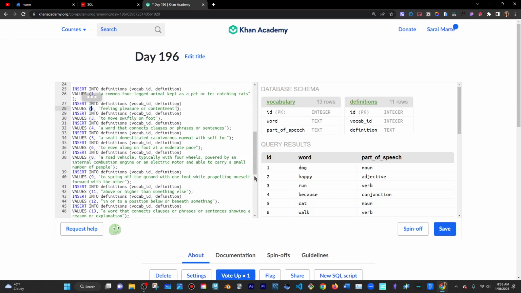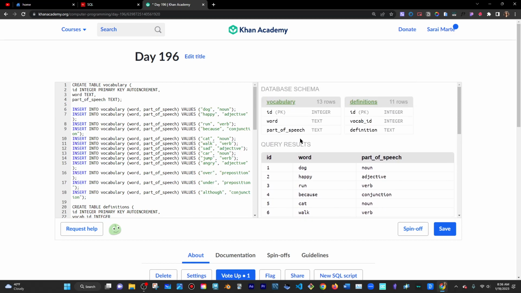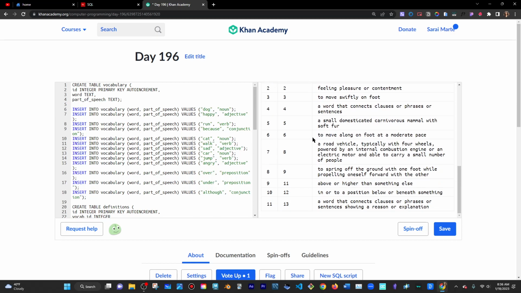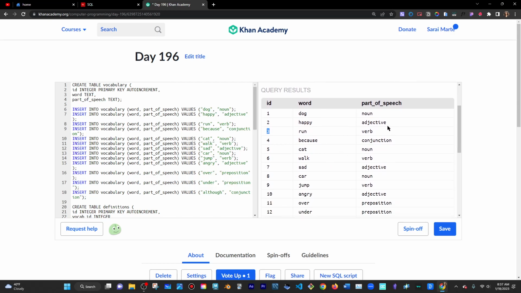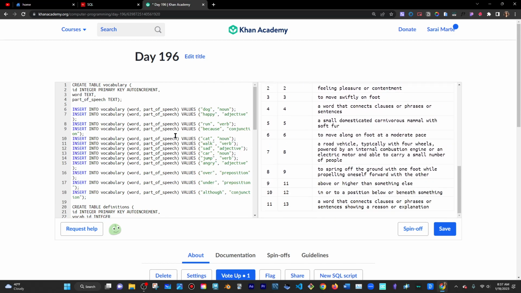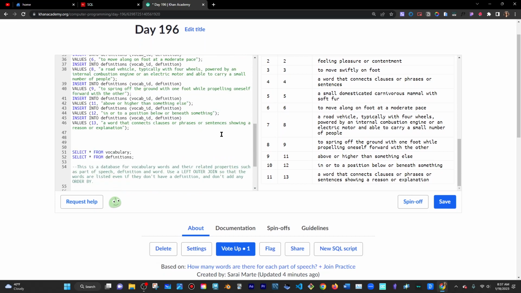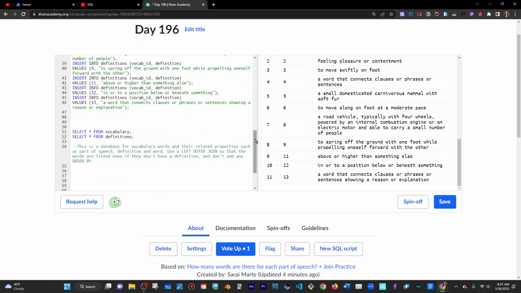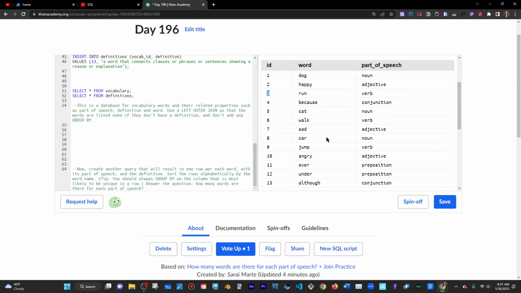For example, if I want to know what word corresponds to this definition, I know that it has a vocab ID of three. So I could go back up here and say that definition, which is to move swiftly on foot, corresponds to the word run because it has the ID of three in the vocabulary table. But we don't want to do that manually. We want to do it using SQL.